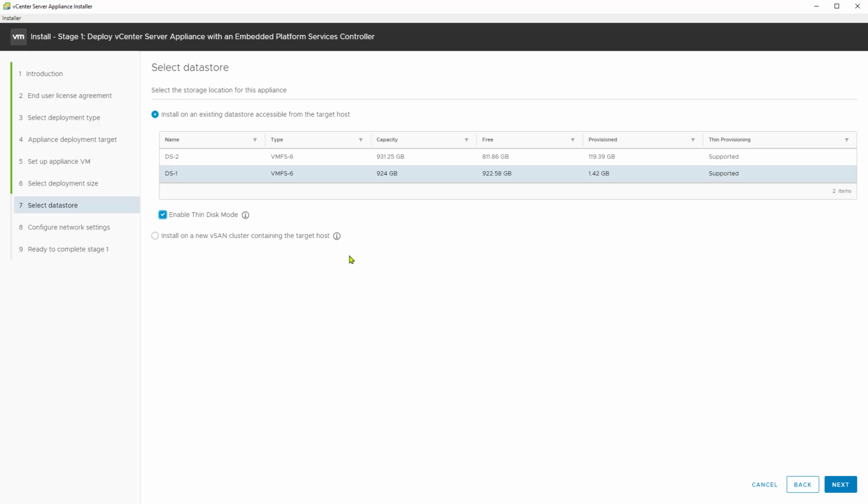I like to enable thin disk mode. That means when it creates new VMs, or will create this VM, it will put out all the drives, because a vCenter has like 12 different hard disks that it uses. I have no idea why, but it does. I've seen them. And you can tell it to go out and use the actual disk space, or you can say, hey, don't use all the disk space, but tell the VM's operating system that you have that much space, and it'll use the disk space as it needs it.